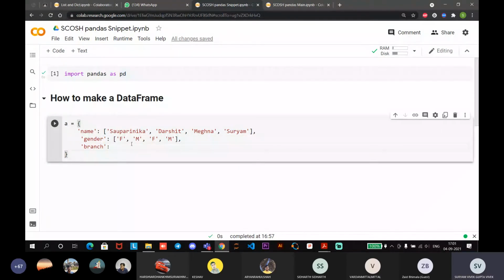and again guys, since there were more than one values, we passed everything inside of a list. Had there been only one value, you would have simply written name : Soparnika, but since there are many values you put them in a list. Now in branch, Soparnika is in math, Darshit is in mechanical, now in electrical, and I am also in math.